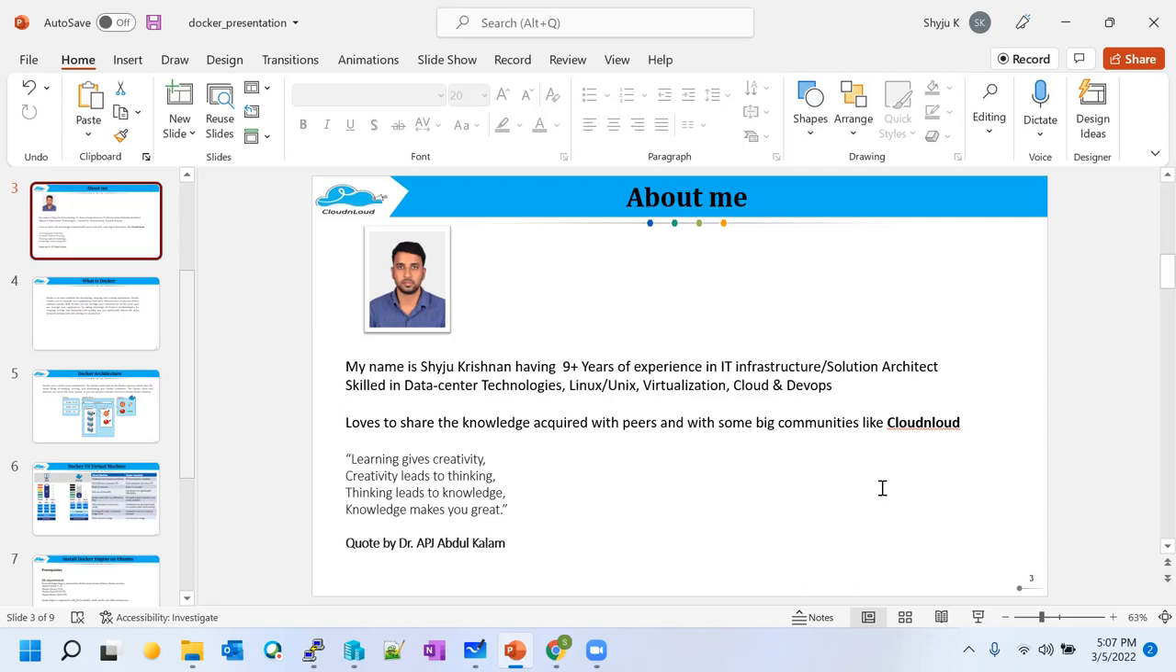Today we will be discussing mostly what is Docker, Docker architecture and Docker installation. Then how to run the container. Then Docker image creation, persistent volume, then how to persist the data from the Docker container, and basic Docker networking. These are the main topics which we'll be covering today.